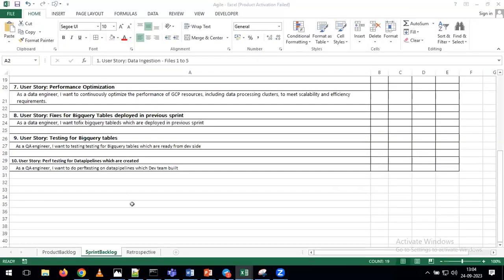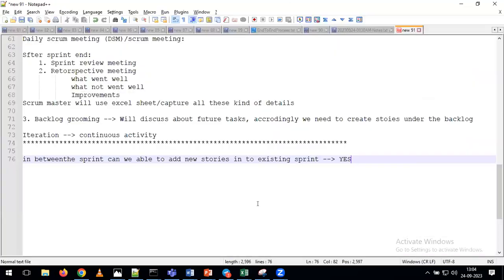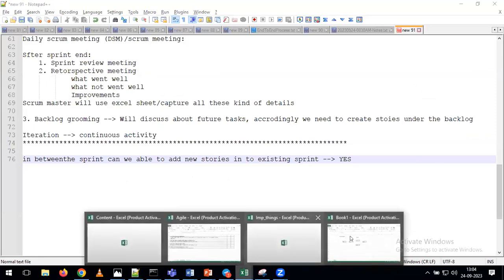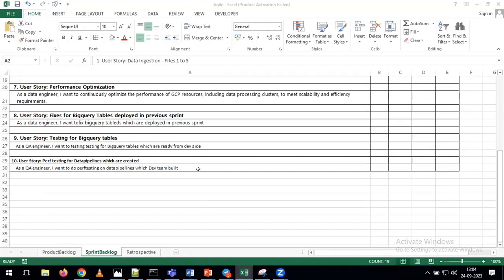And one more important thing: by using this Excel sheet, you can perform the assignment we discussed. At the same time, please go through. For some reason, my Excel sheet is not moving. But what I'm trying to say here is, in this sprint backlog tab, you can see around 9 to 10 stories.